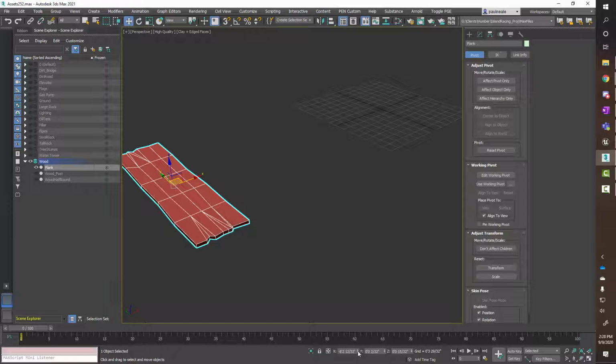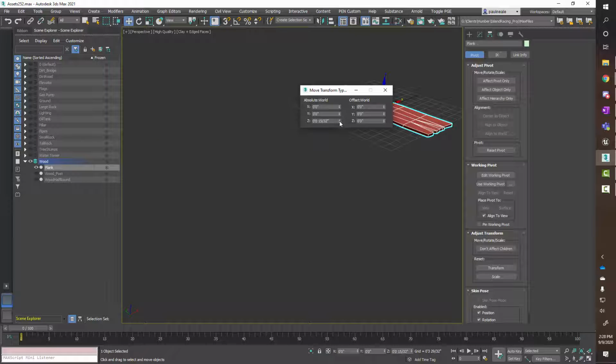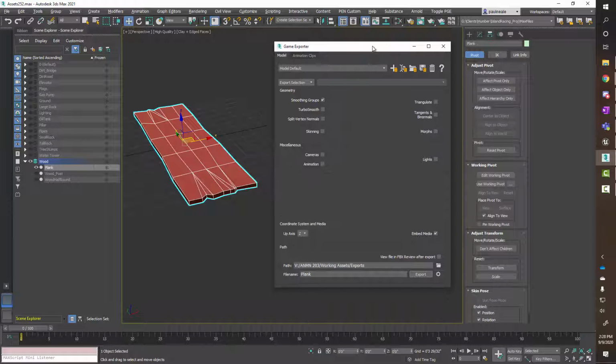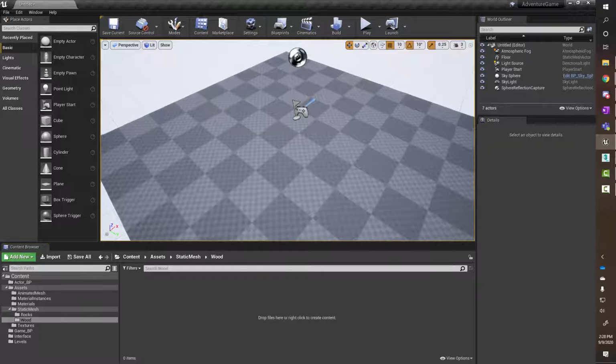So what we're going to want to do is make sure that we zero everything out. You can do it one of two ways. You can hit F12 and bring in your move transform type-in, and just right click on everything and zero it out. Or of course, now at the bottom down here, you can zero them out by right clicking on all the spinners. So that's now in the correct place. I can come back to my game exporter again. I don't need to change anything. It's already set up. File exists. Yes, replace it. Head back over to Unreal Engine.